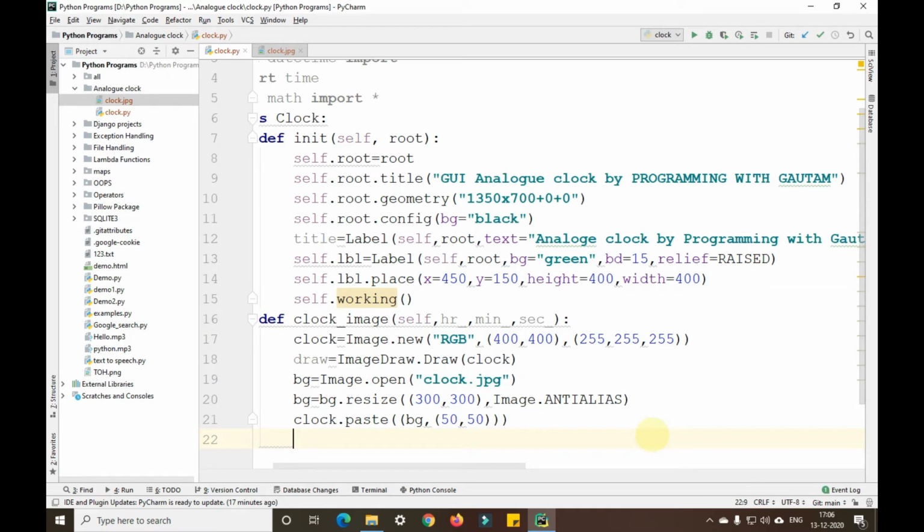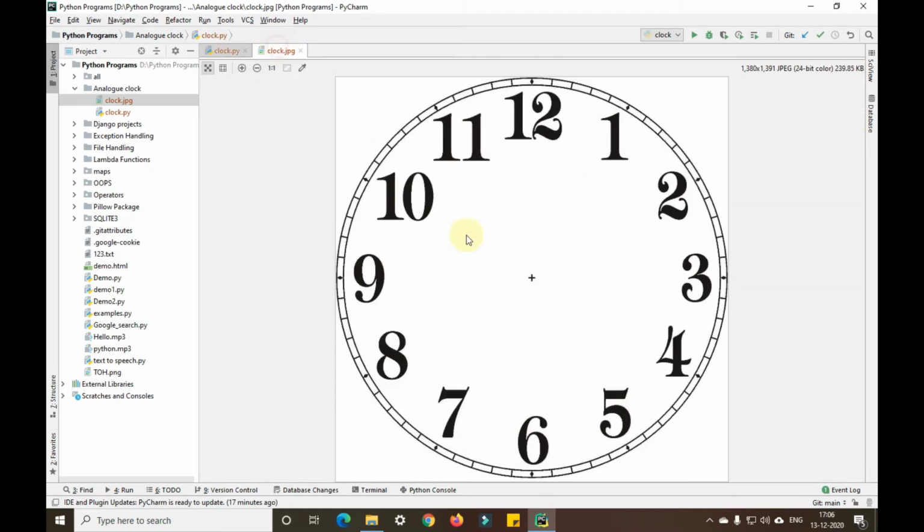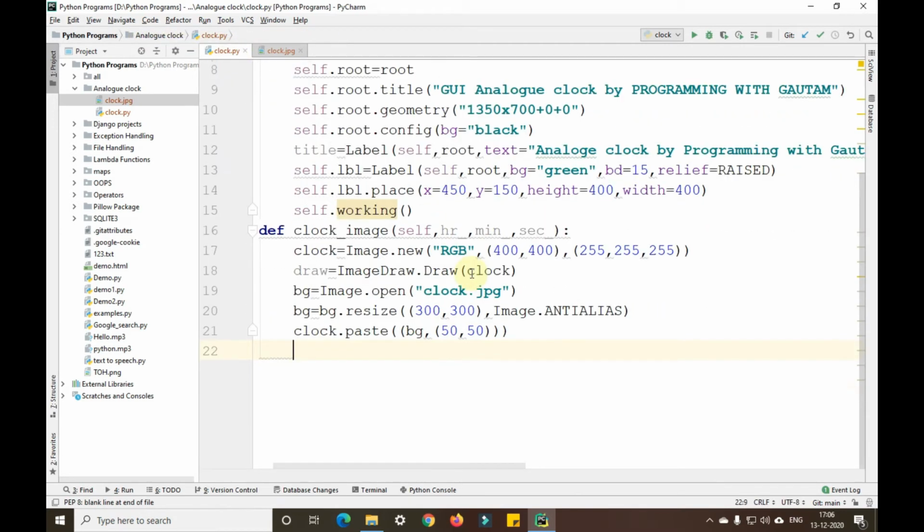After we have done that, we'll create the hour line. As you can see, there are no lines on this particular image. So we need to create an hour line, minute line, and seconds line here. For that, I'll be writing some code here.